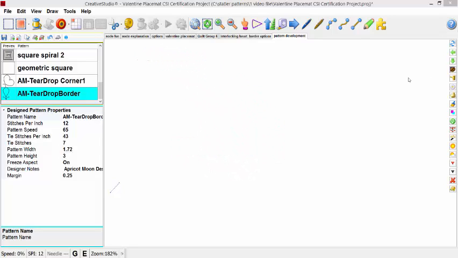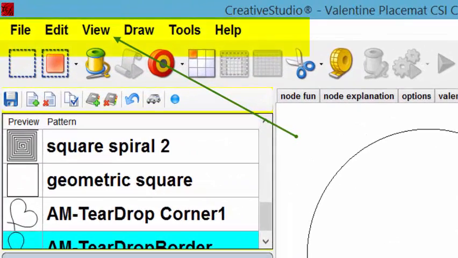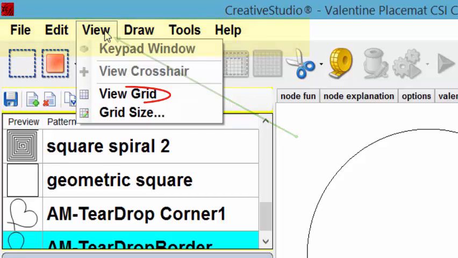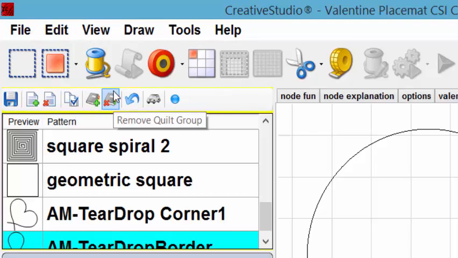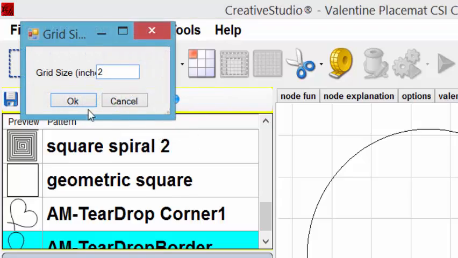Using repeat patterns, place the pattern AM Teardrop Border on the CAD screen. Now that the pattern is on the CAD screen, it can be edited. To aid the editing process, the grid will be used. This is located on the top command bar under the tab labeled View. Clicking on View reveals a drop-down menu. When View Grid is toggled, a grid will display. Grid size is located directly below View Grid. Change the grid to 2.